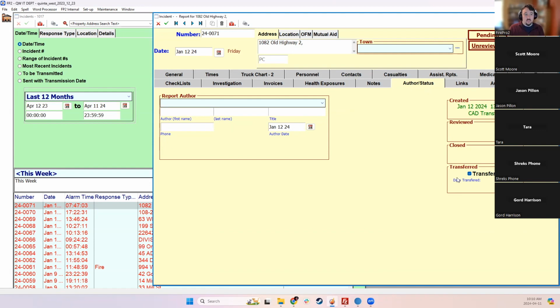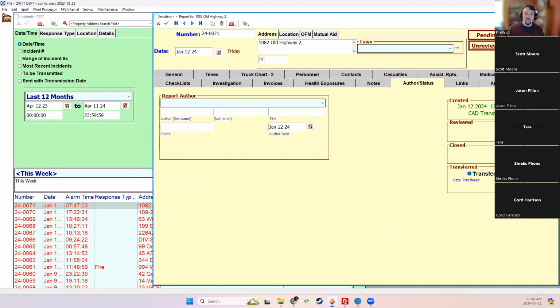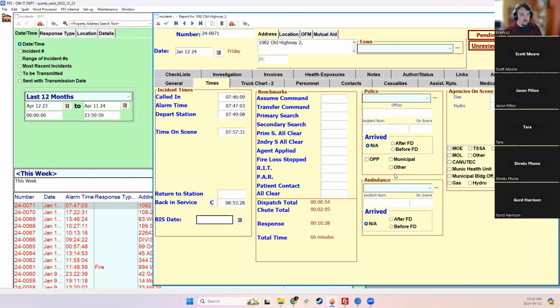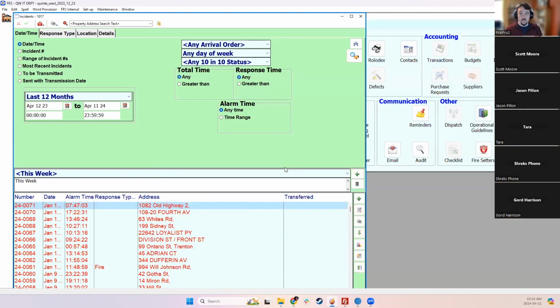So what we can see with this incident now, I have set a response type. So in the Author Stats tab, the transferred tick box has been turned on. This is basically pretty automated, so it's not normally something that you need to worry about too much. But this is what indicates to FirePro that this is an incident that needs to get sent to the OFM the next time you run a transfer. So this is kind of the primary way that we're determining, does this incident need to be sent?